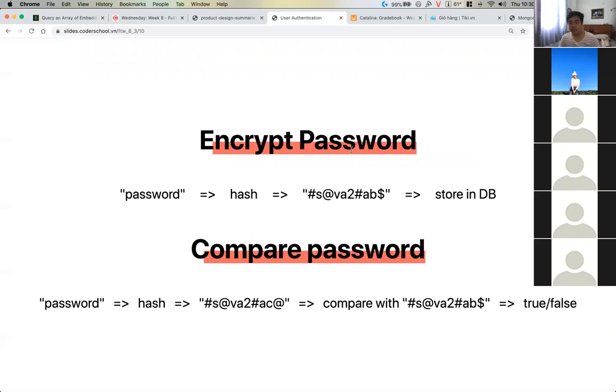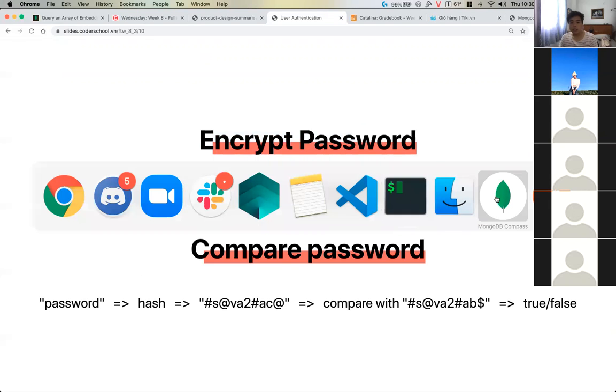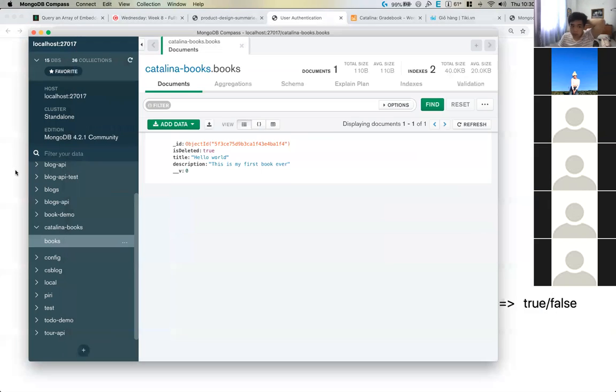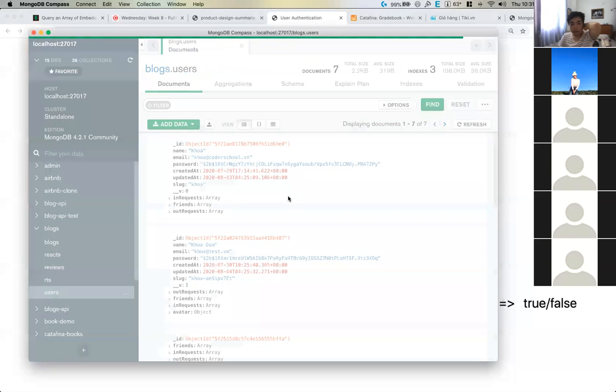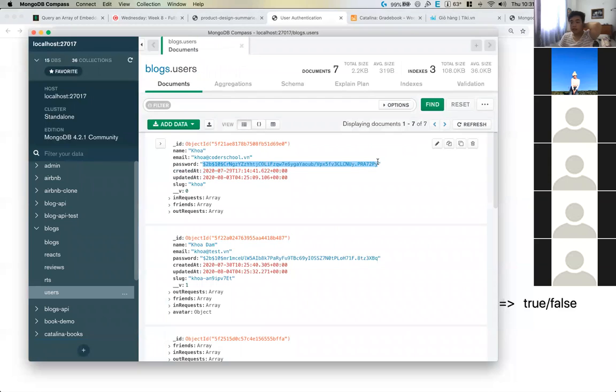Okay, so here's how it works. You encrypt the password. I have a raw password, the word password, here. I use a special tool to hash it, or encrypt it, into this special string here. And then I'm going to save this one in my database. So here's how I store the password. Here we go. We're going to store the password like this. It takes a while to hack this.